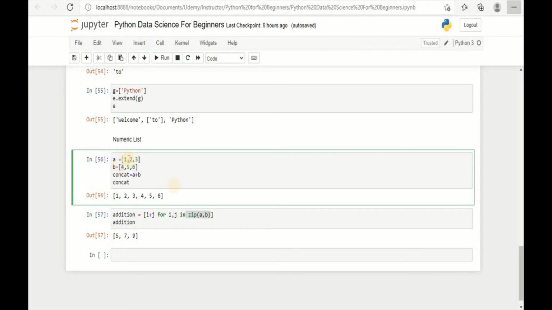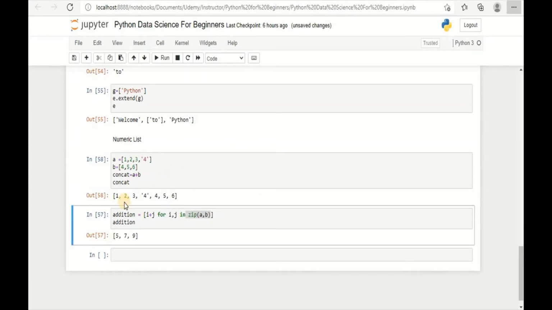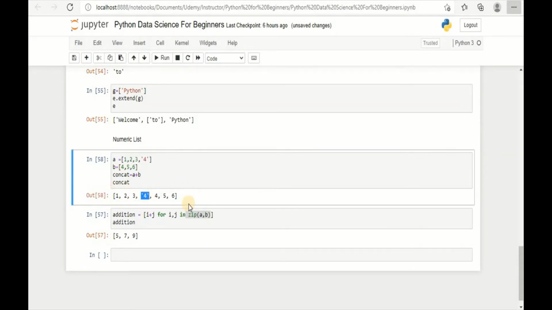Okay, now what if our list contains a string value? Let's say I'm going to have 4 here as a string. Let's see what is going to happen to our output. So I'm going to run this code, and right now we can see there is an extra text 4 that is returned as our output in the concatenated list.